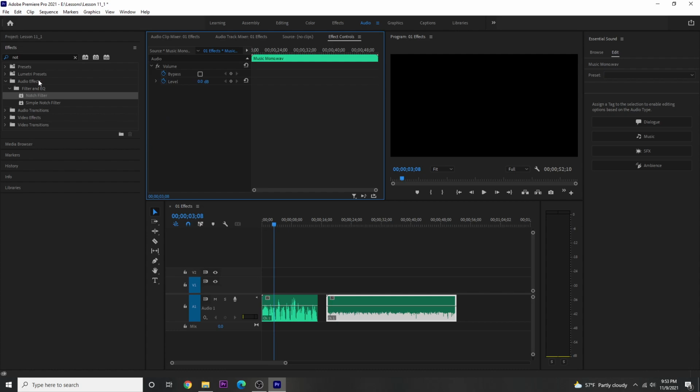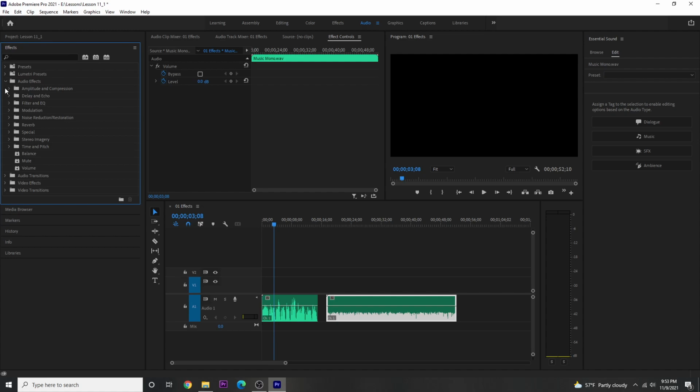Alright, so that's my little spiel on audio effects. And if you know which one you're using, you can type it in if you don't know what folder it's in, or you can open up each of these and look at them. And sometimes just putting a different effect on and trying to see what it does is the best way of learning them. Doing is always beneficial with editing. All right, so we will be looking at the Essential Sound panel next.